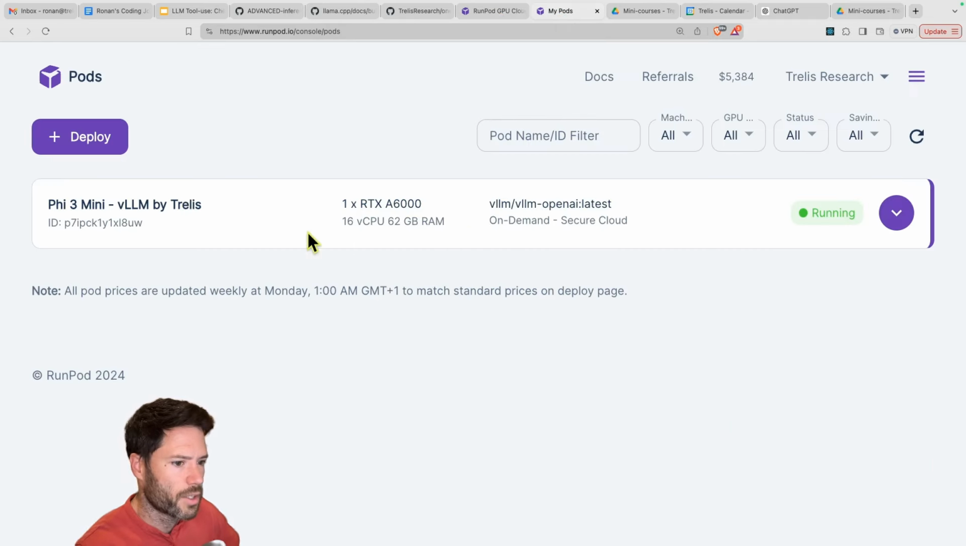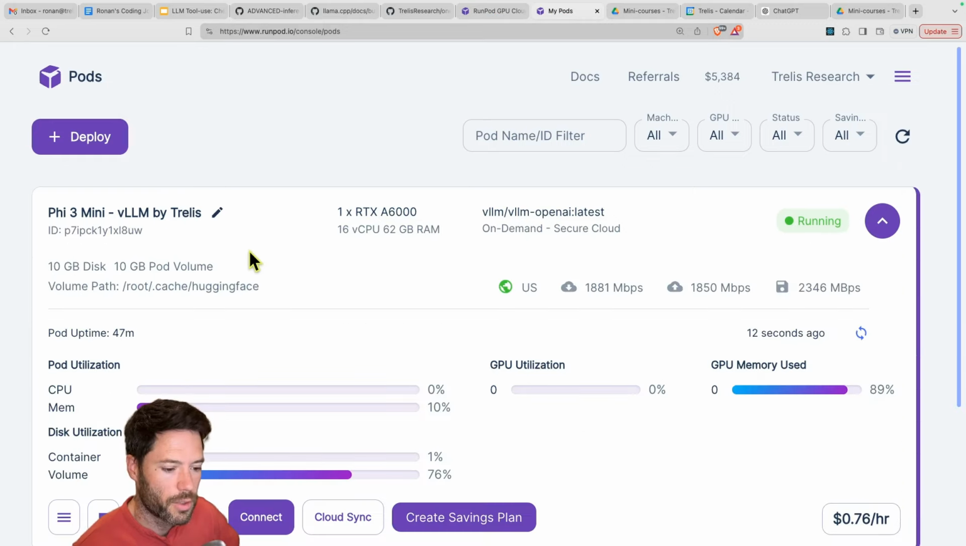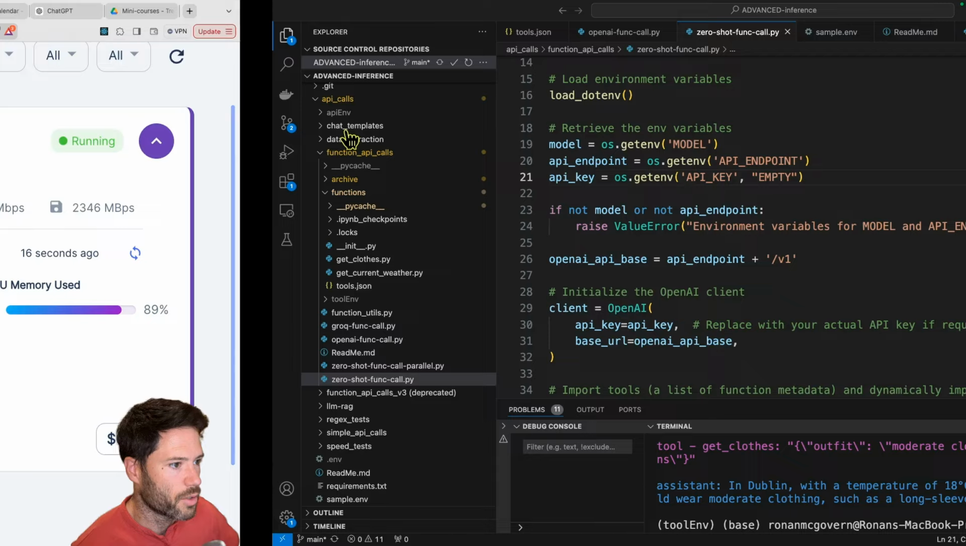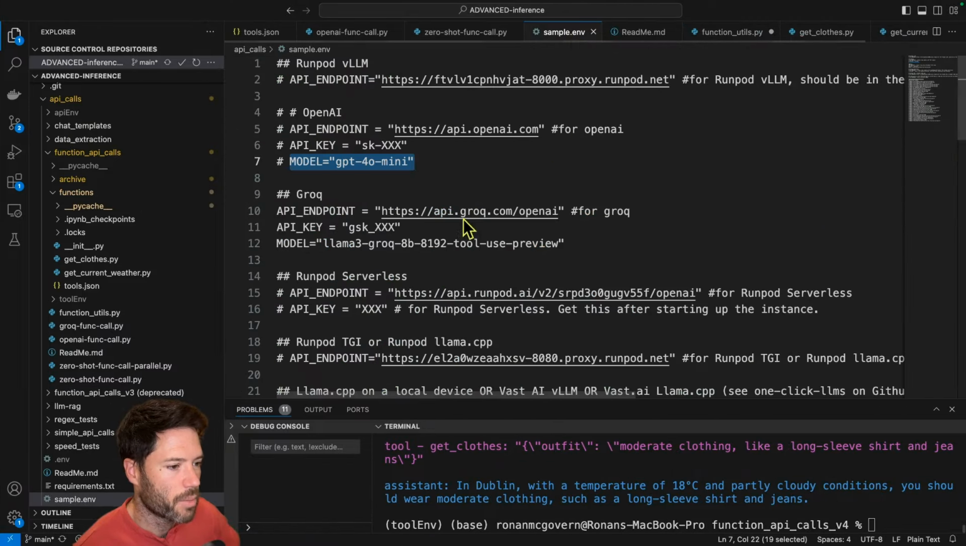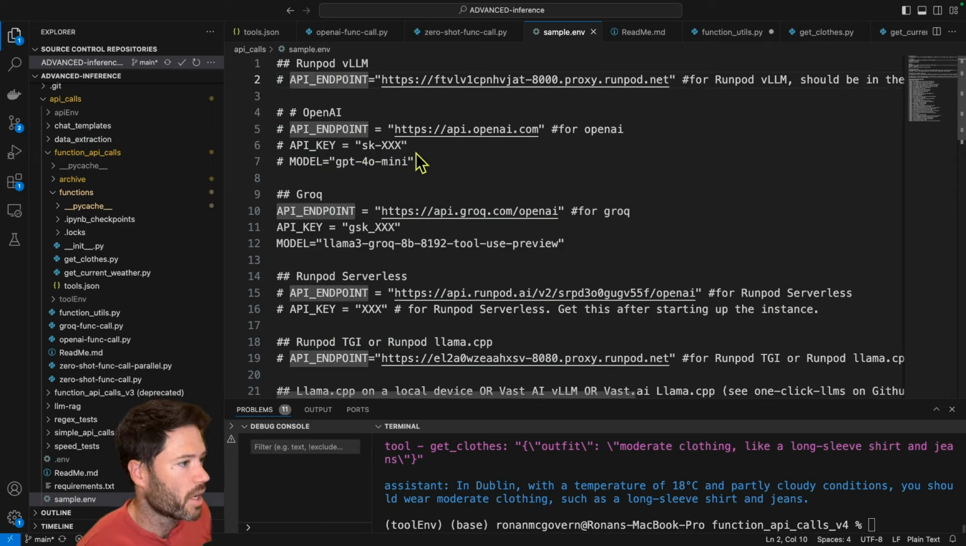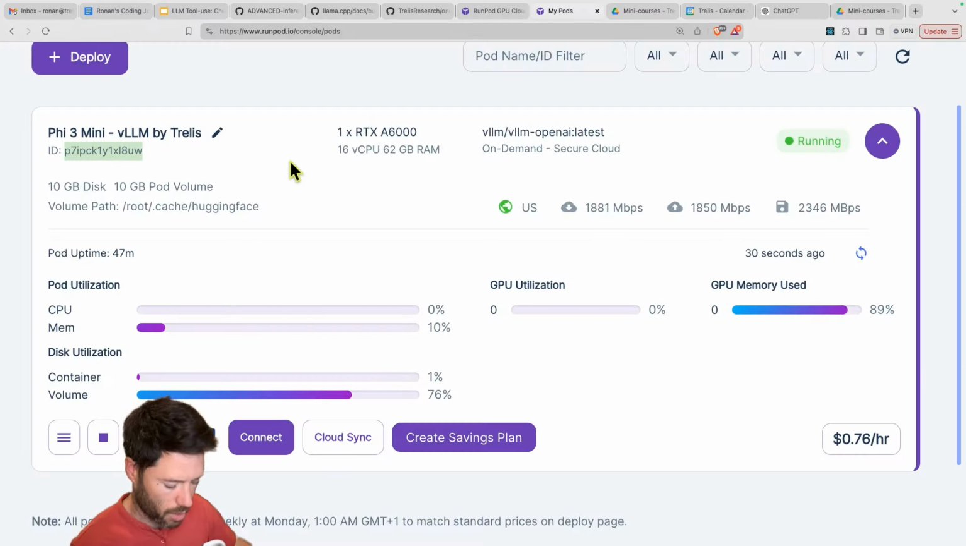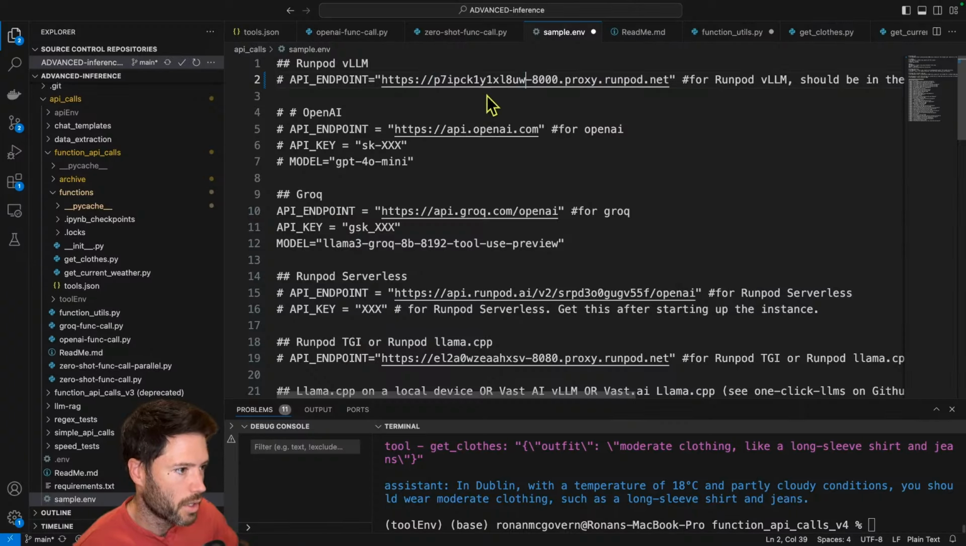So I've earlier set up an endpoint, and what I need to do is grab two things. I need to grab the pod ID, and I need to inject that back here into the sample env. This time I'm going to be setting it up here with the Runpod API endpoint. So basically I want to paste it in right here. Whoops. Let's go back, copy that and paste it in here.